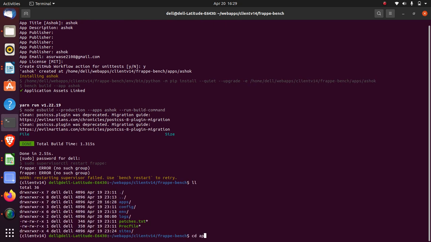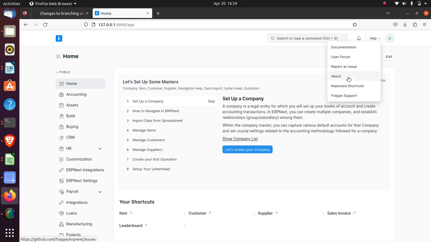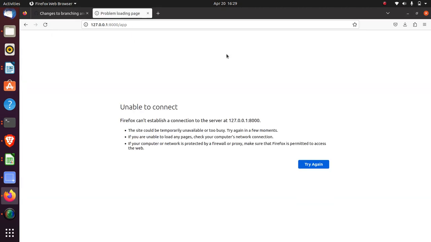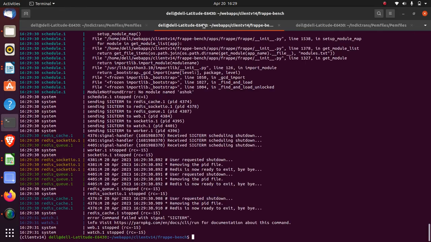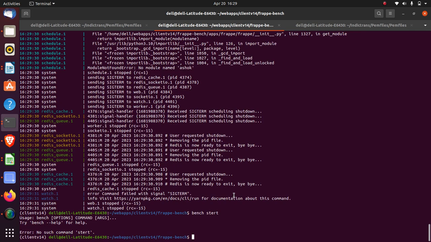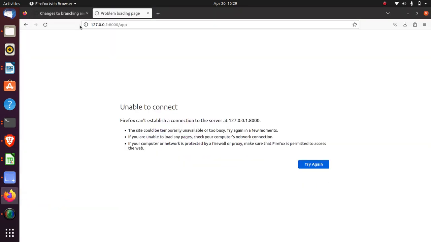Go to apps and check your application. Yeah, your Ashok application is here. Now you need to cross-check on the UI whether your application is there or not. Just reload this one. Okay, my setup went down, so I need to run bench start. Okay, my bad. Bench start. Now you can check here.